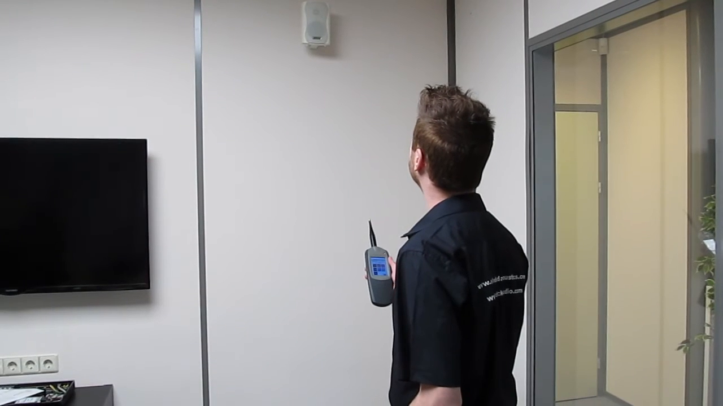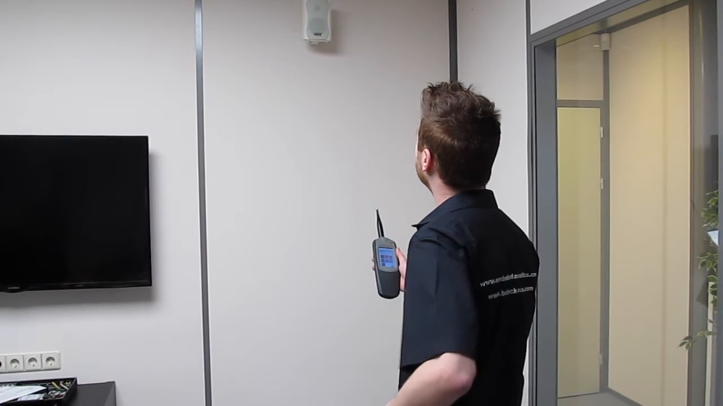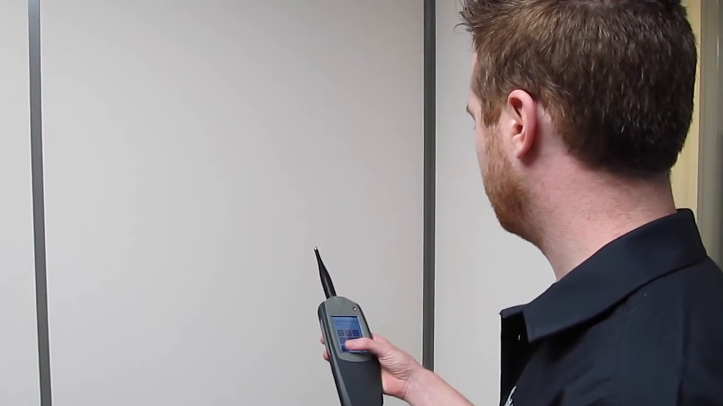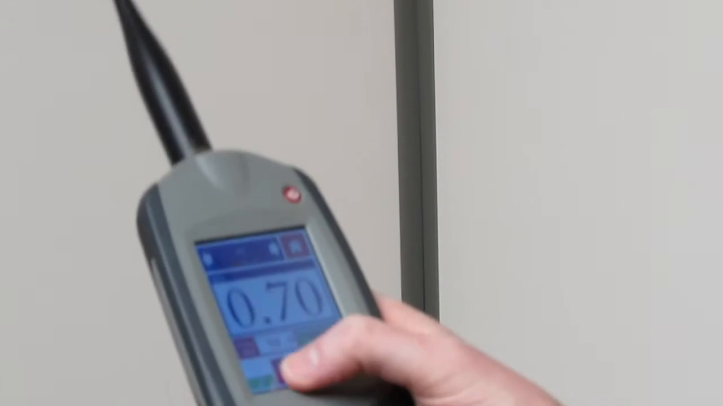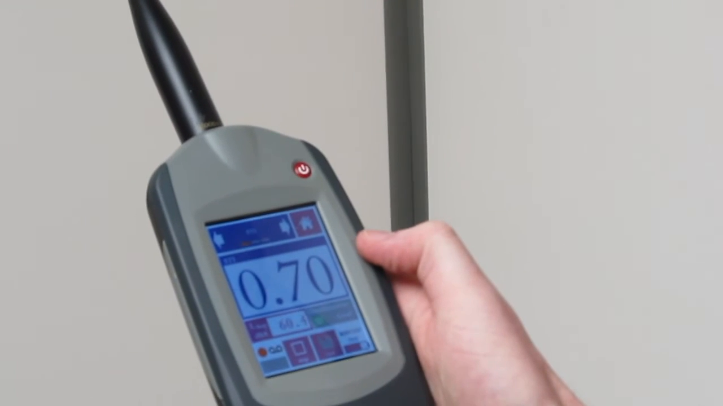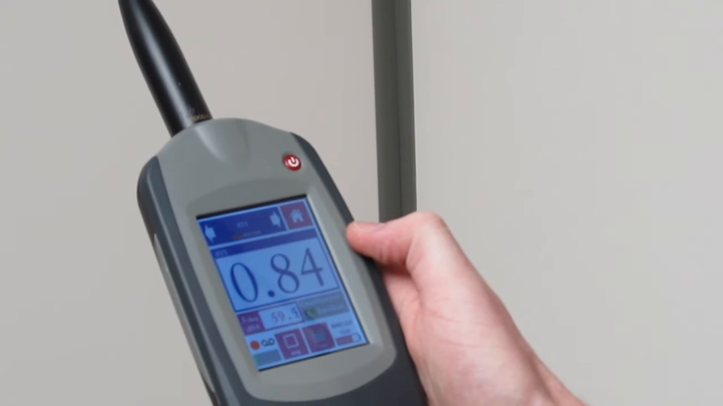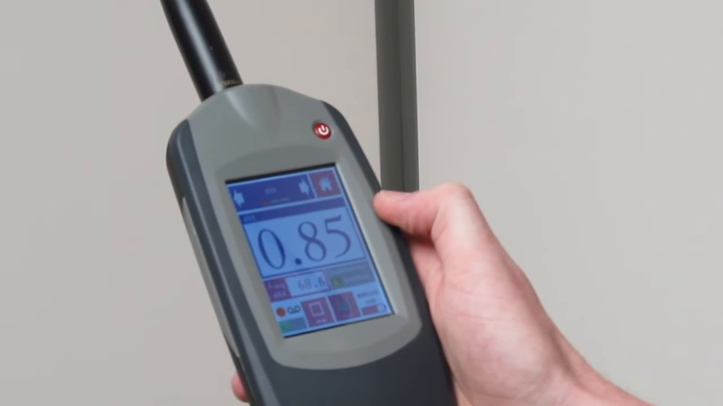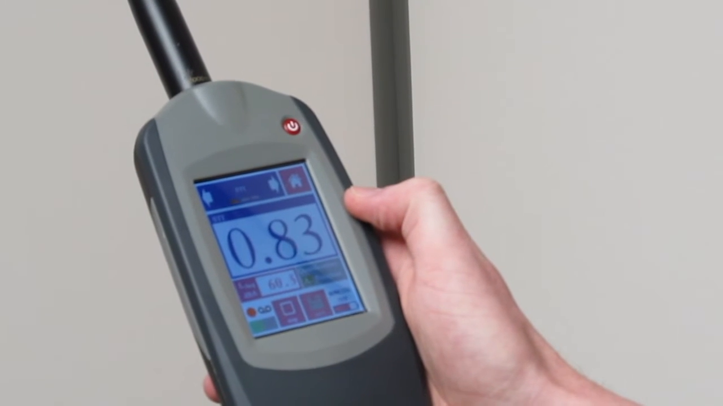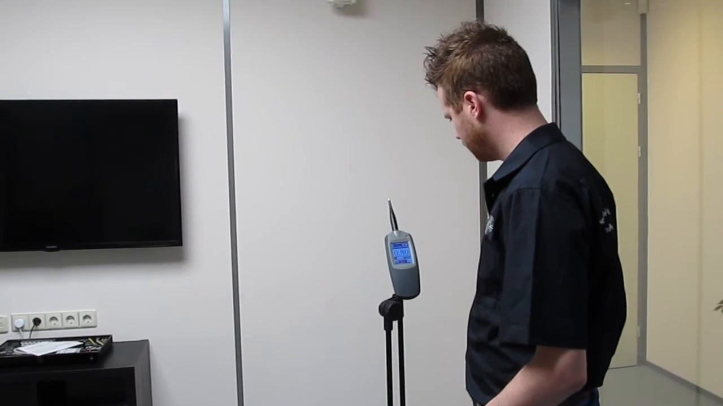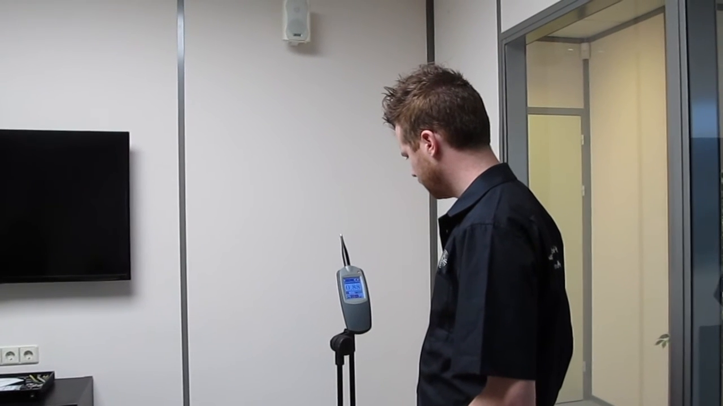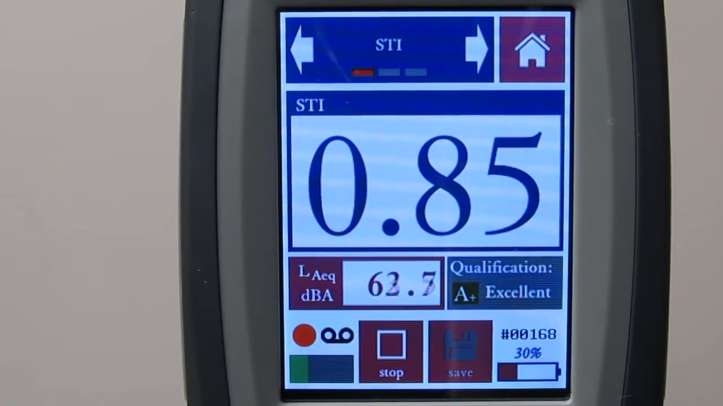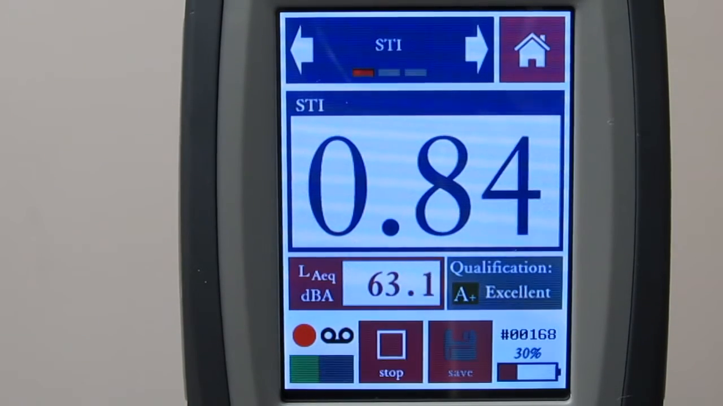The act of performing the STIPA measurement itself couldn't be simpler. Place the analyzer in a position where you would normally expect a listener to be. You may hold the instrument in your hand, but the most accurate results are obtained when placing the STIPA analyzer on a tripod. Now, press Start. Each measurement takes about 20 seconds to complete. While measuring, make sure that signal playback is not interrupted and that no one is talking in the background.